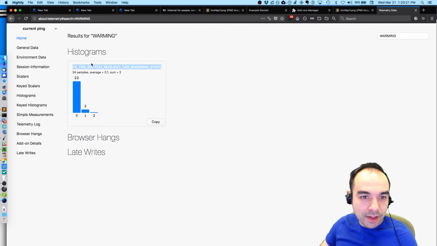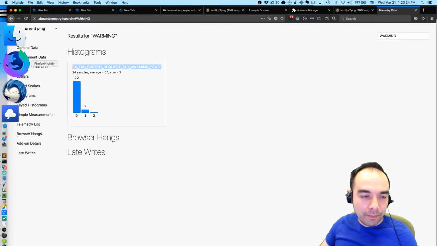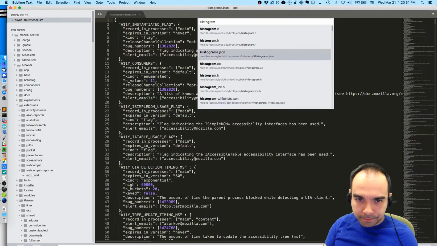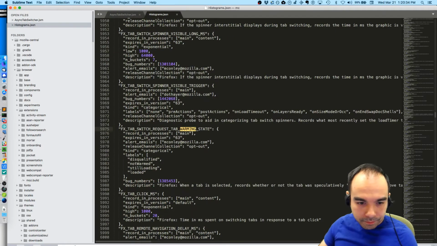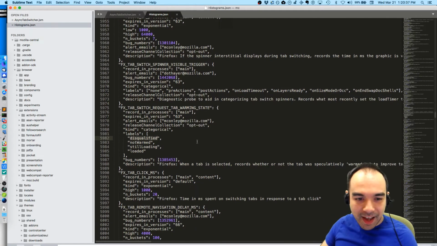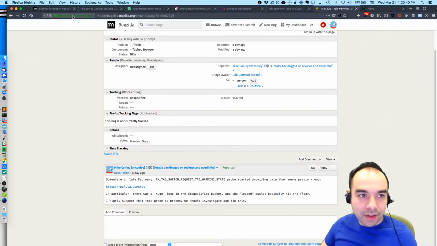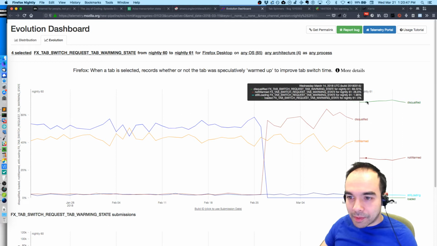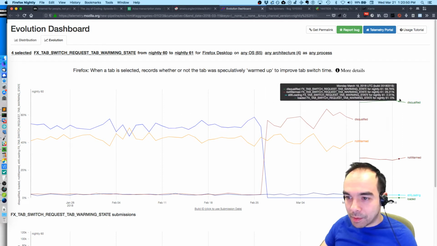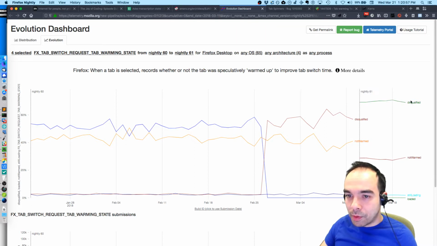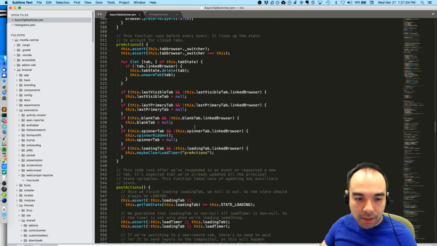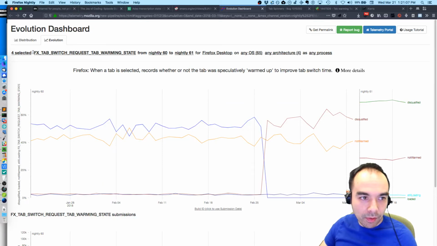If I remember correctly, what does the 0 bucket mean? Let's take a look. Zero means disqualified, so the tab couldn't be warmed, which, if you look at the graph, matches what we're seeing coming in from our nightly user population as well, where just over 70% of the probes report that the tab switches are disqualified, which is totally bunk. So let's see how this probe works and see what's going wrong.